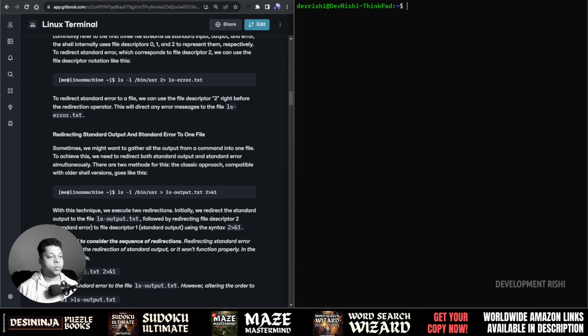Sometimes we want to gather all the output from a command into one file. To achieve this, we need to redirect both standard output and standard error simultaneously.